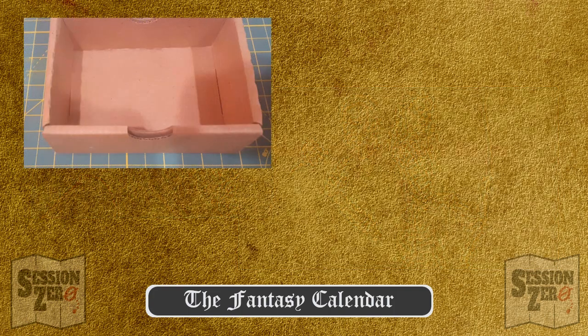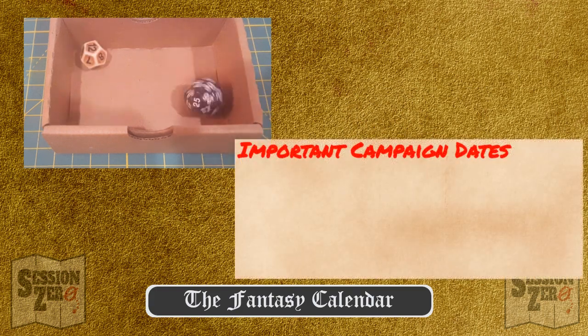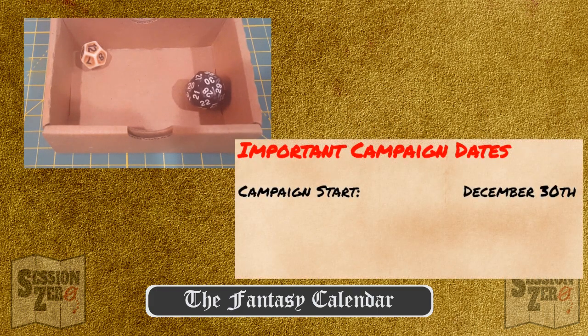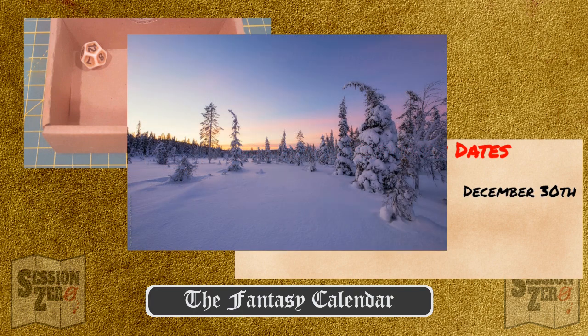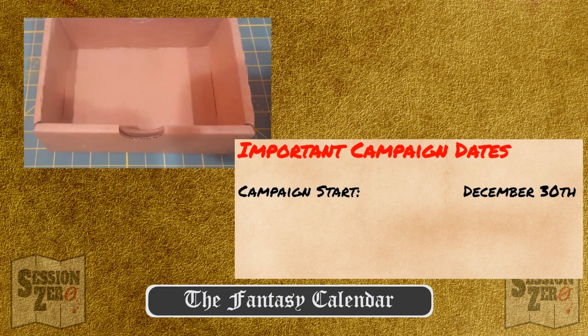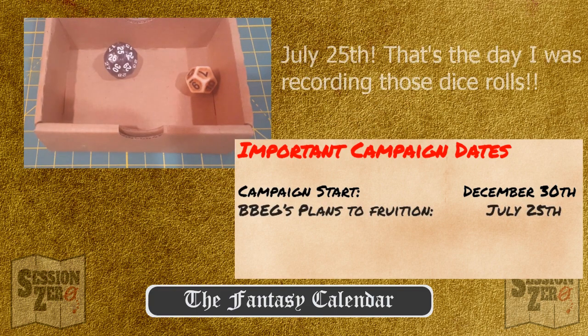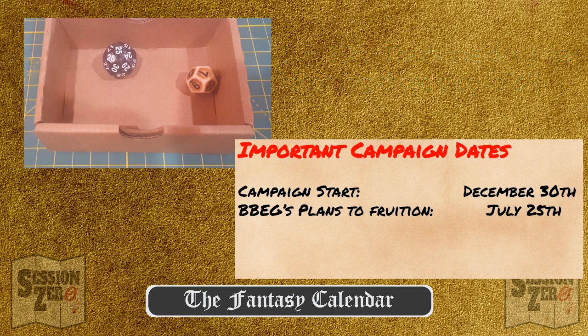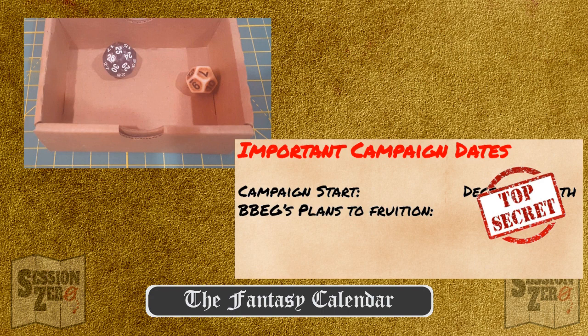Another cool thing is to roll the campaign start date. Let's see. December 30th. Okay, this campaign starts in winter. What does that mean for your game? On what date will the big bad evil guy's plans come to fruition if unchallenged by the PCs? July 25th. That gives the characters about 7 months to foil those plans. Whether you tell your players this date or not is up to you. I'll discuss secrets in my next musing.